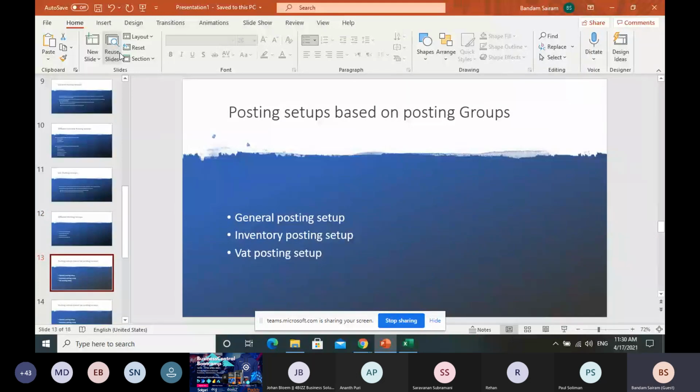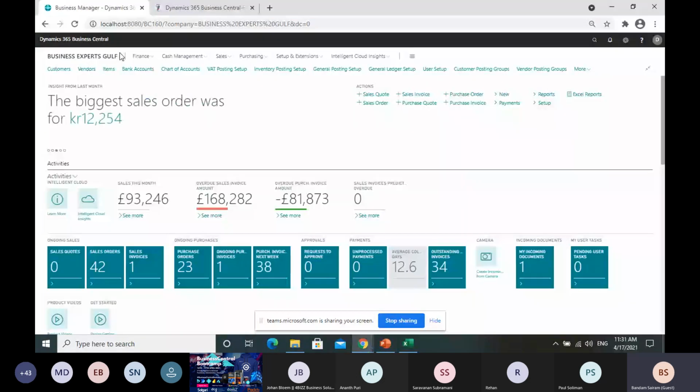There are different setups available for this combination of VAT business posting group and VAT product posting group is a general posting setup, where your inventory location and inventory product posting group will be the combination of inventory posting setup. VAT business posting group and VAT product posting group will be VAT posting setup. I will show inside the system how it will act.